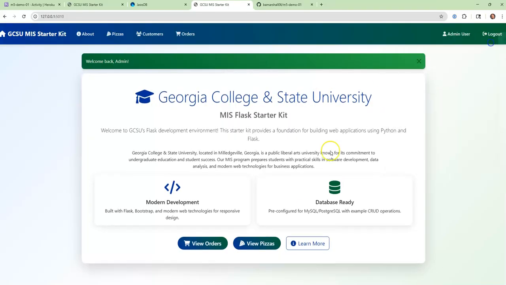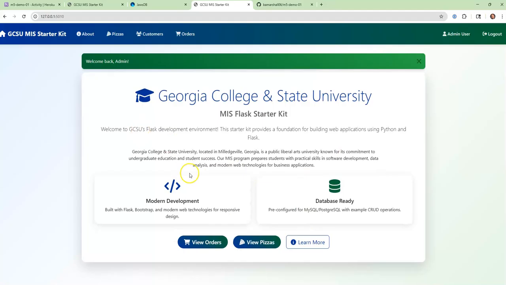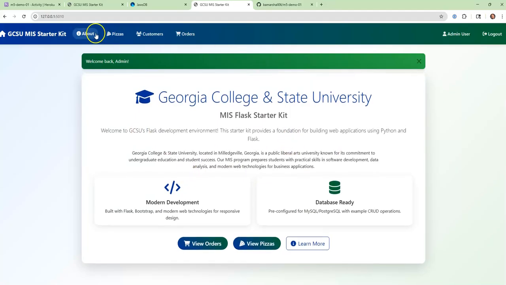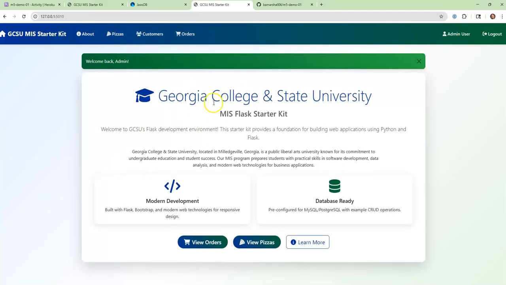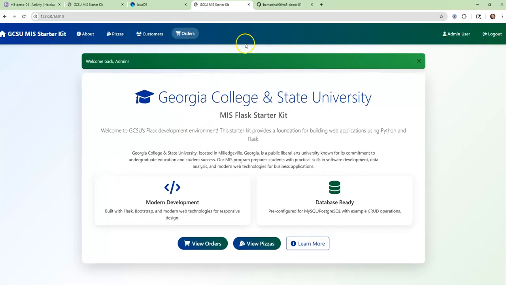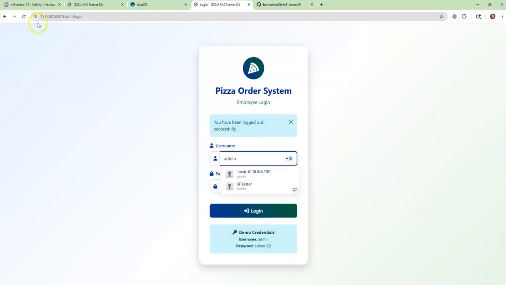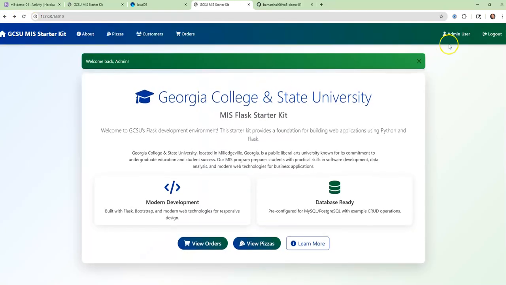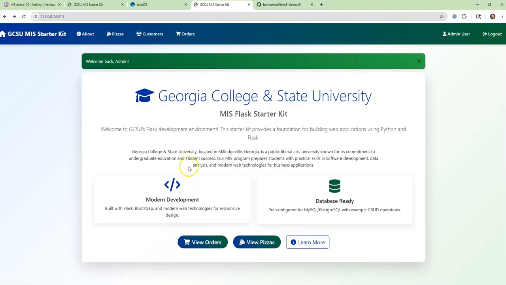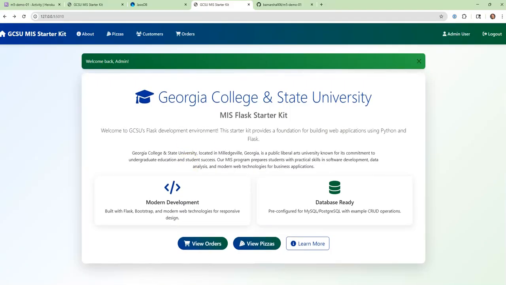So let's do that too, okay? Let's preload those so I know it works. Now, we have pizza, customers, orders, admin user, and log out, okay? So the last thing I want to do is tell it that if you click log out and you hit the back button, I don't want it to come back to here. If you click log out and the back button, I want it to stay on the logout page. It should kill the session, okay?